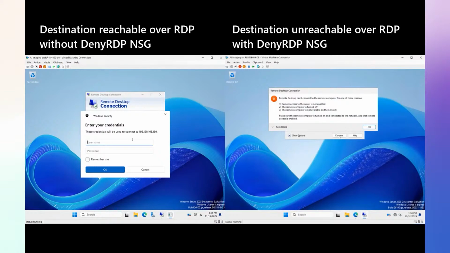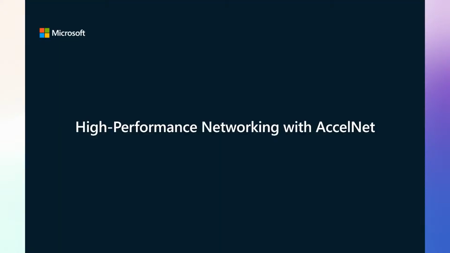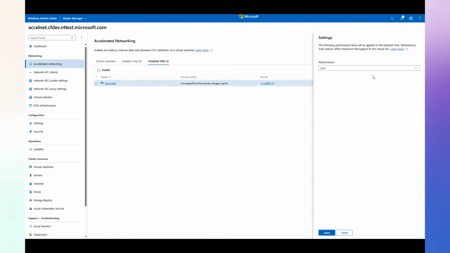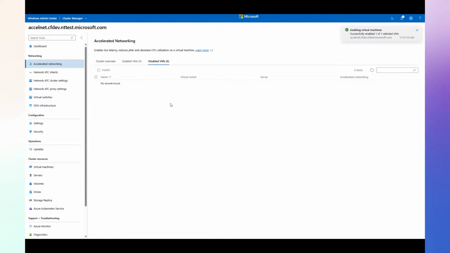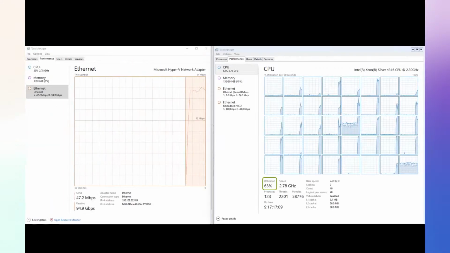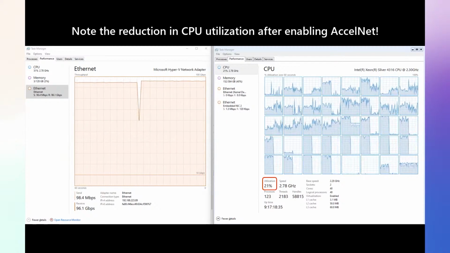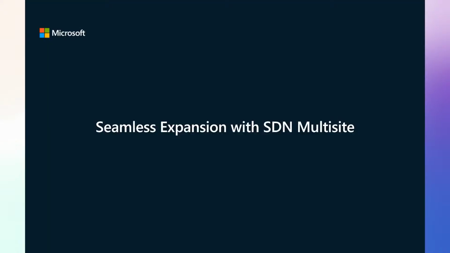With your application secured, let's talk about performance. Accelerated networking enables high-performance networking for VMs, reducing latency, jitter, and CPU utilization. And all of this is continuously managed as your VMs migrate across hosts. As demonstrated here, AccelNet significantly reduces CPU utilization, optimizing network performance. With your deployment running smoothly, expanding your Windows Server cluster to another location is a breeze.